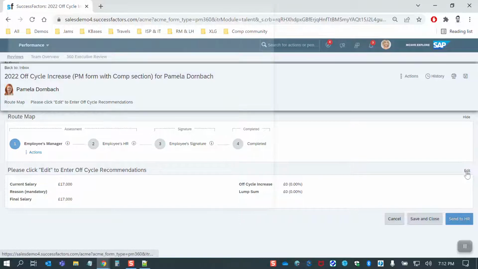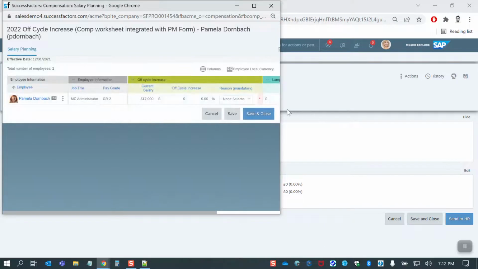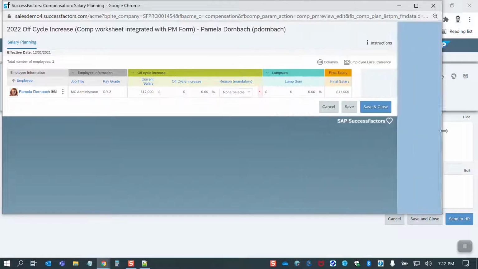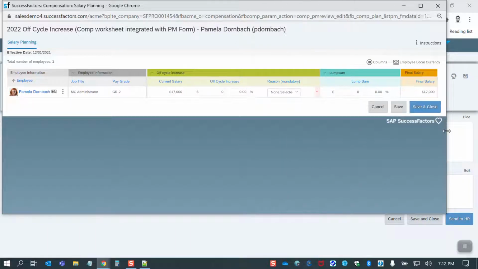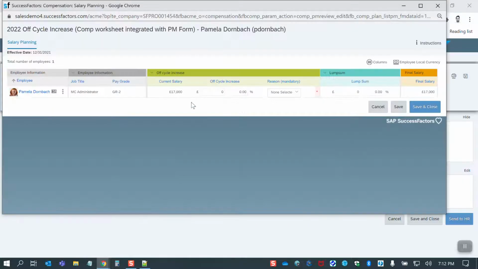And when you click on edit, what it basically does is it pulls up a compensation worksheet from the compensation module that was created at the same time as you created the performance form. So this performance form that we see here, when we launched it through that button, create new form, automatically created a compensation worksheet with just that one employee in it.